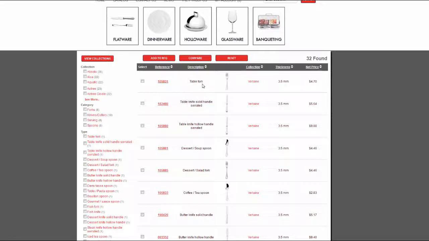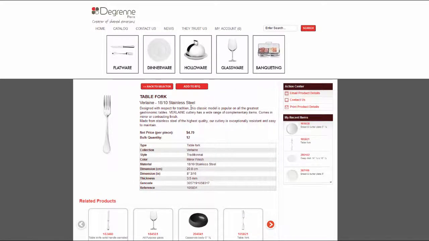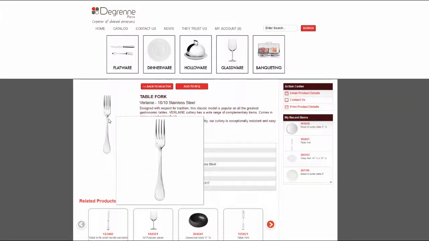So let's say that I'm actually interested in the table fork. What I can do right now is either click on the reference number or again click on the picture, which I'll do, and I'll be redirected to the description page. And on the description page, I have every single piece of information that I need. I have my picture here. If I put the mouse on top of it, again, I get an even bigger picture.